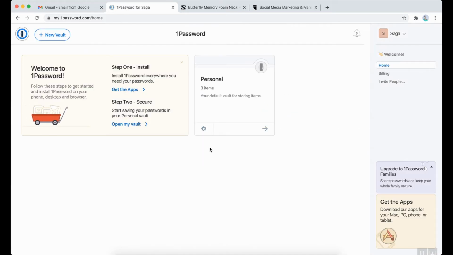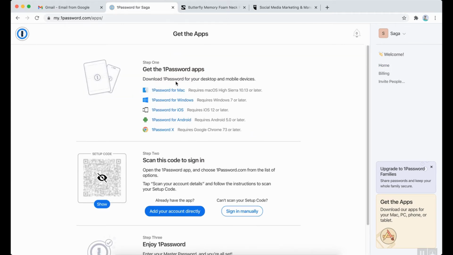And what I'm going to do, I'm going to download apps. So I'm going to get here, step 1, install apps, and step 2, secure, start saving your passwords in your personal vault. So I'm going to get here, and the one that I'm going to download, because I'm on Chrome, is the 1Password, this one. I'm going to go to this link, but you can see here, you can download it as well for your Mac, for your Windows, and for your phone as well if you have them.